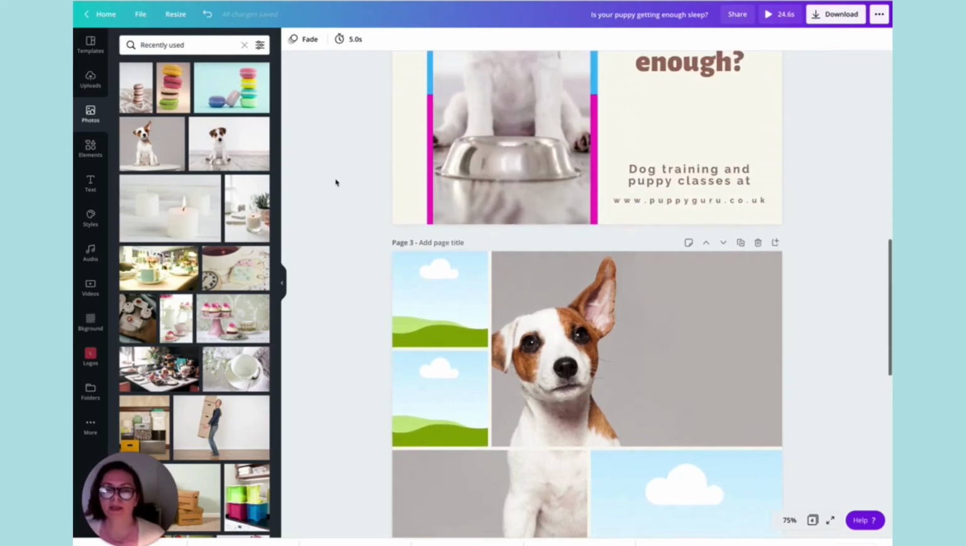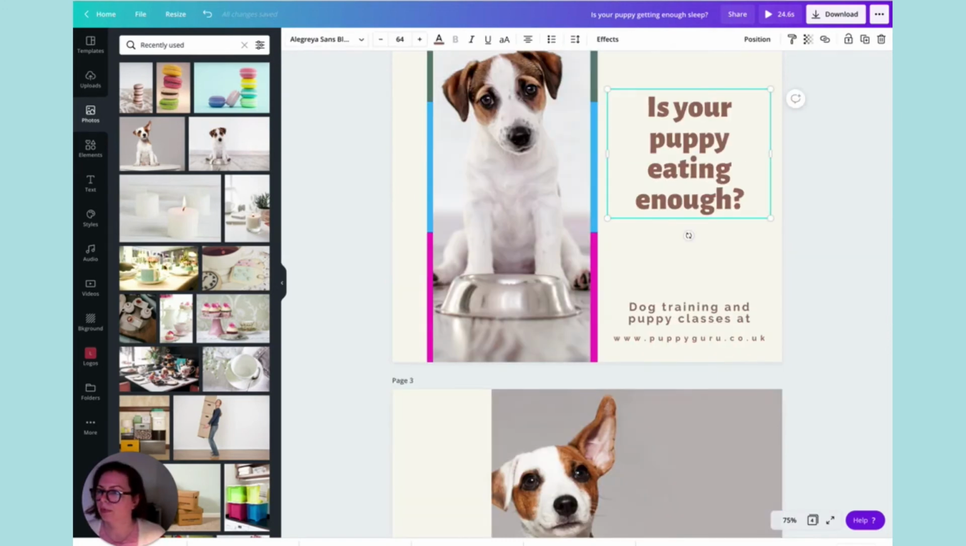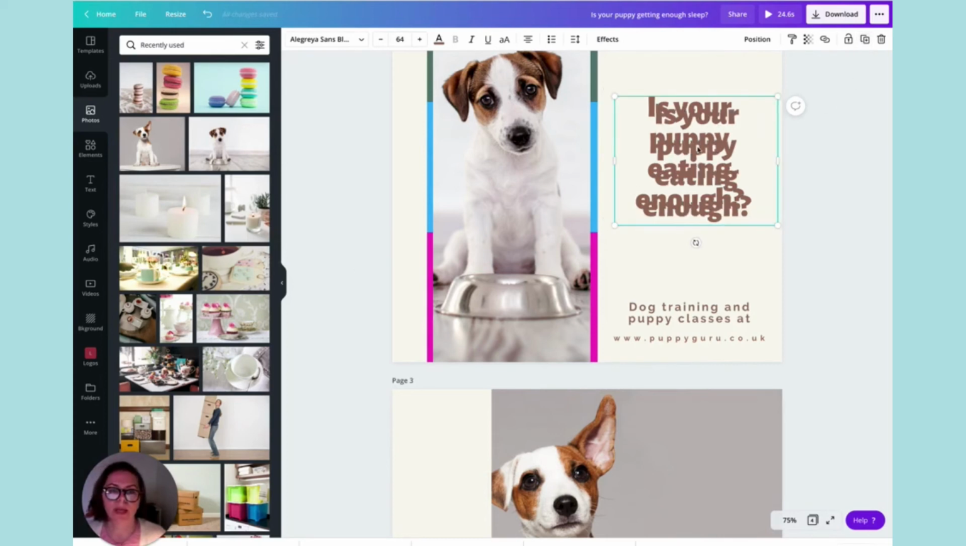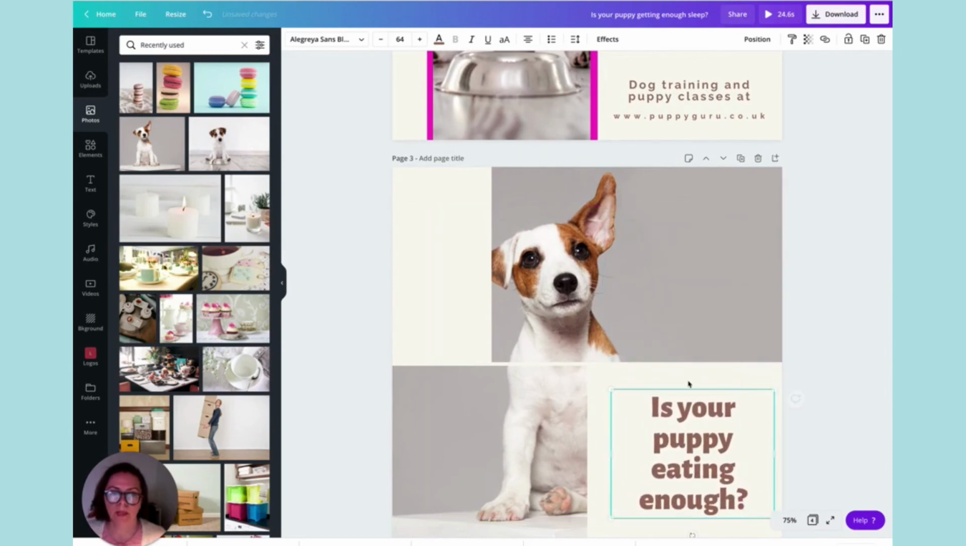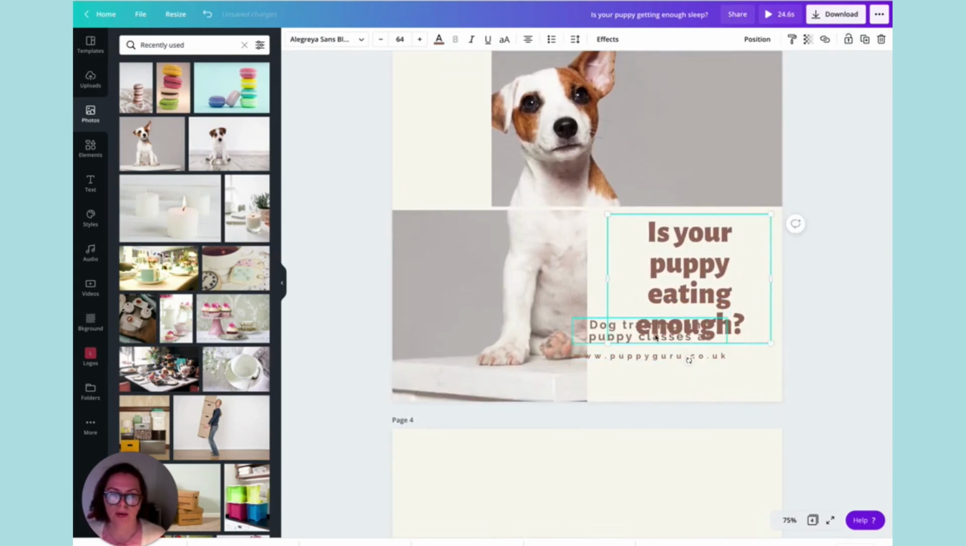I like this. Now, the next thing I'm going to do is I'm going to drag all the elements from my other design. I will simply duplicate the copy, duplicate the rest of the text, and simply drag it to my new canvas.